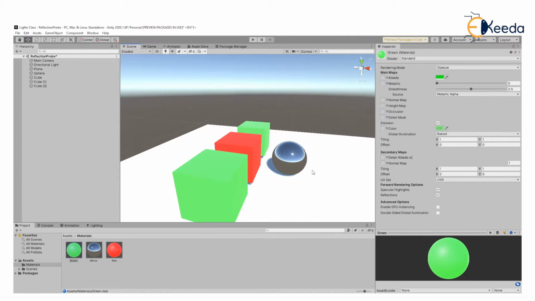So still you can see that the mirror material is not reflecting the surrounding cubes. This is so because right now it is not ready to reflect those things. If a game object has to reflect surrounding game objects, a property called reflection probes is used.